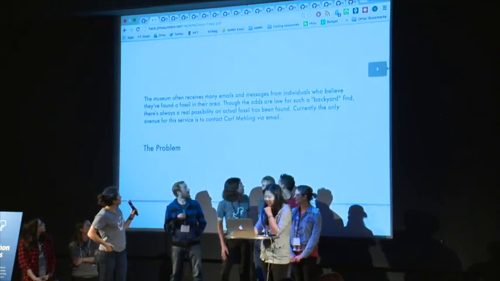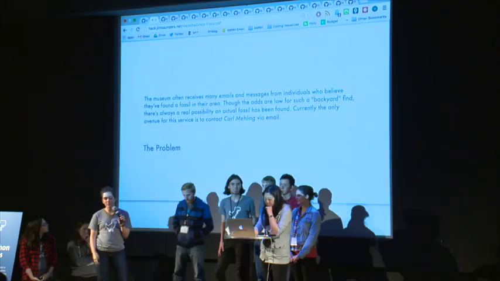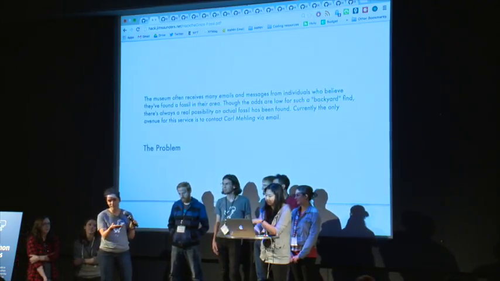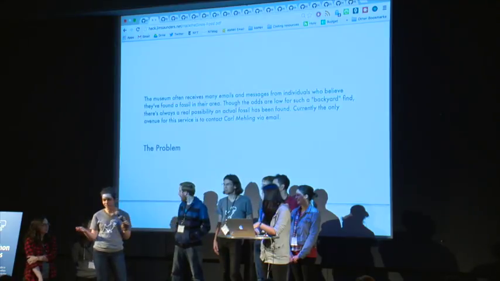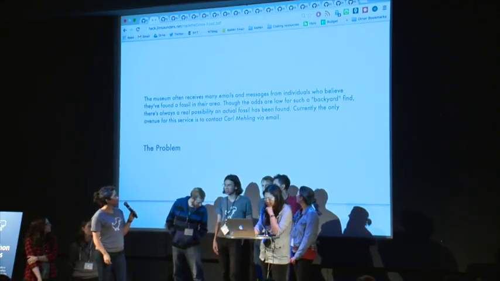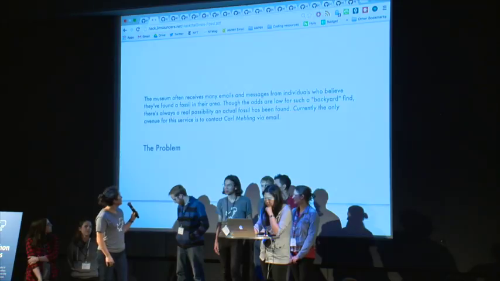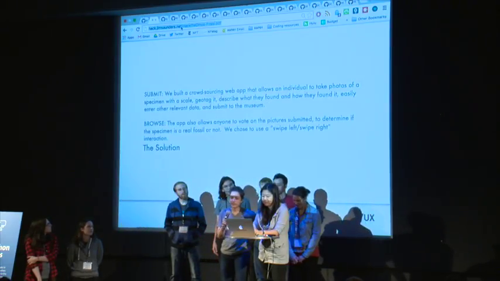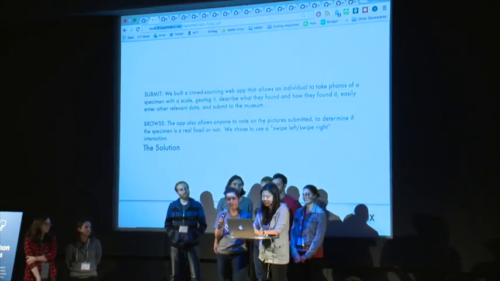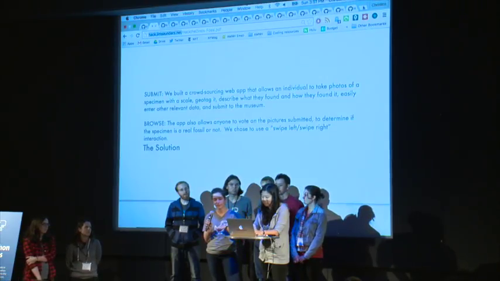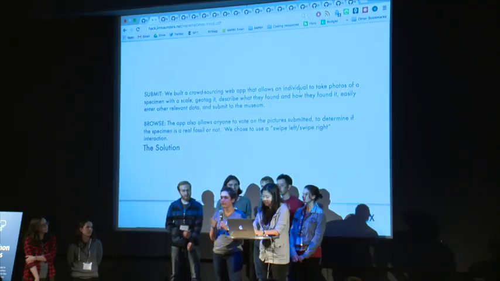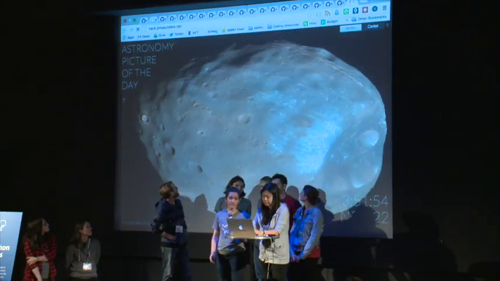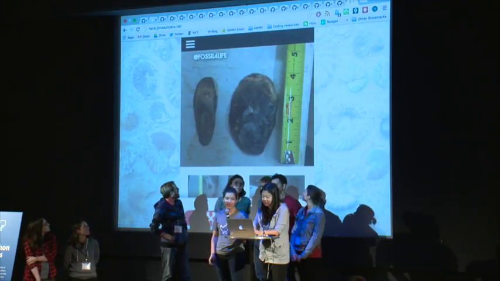All right, so the problem that we were trying to solve is right now all of these fossils are just being emailed to Carl. You're like, how can we make this better? So we decided to develop a mobile app. It's half Carl giving his input and half crowdsourcing what people think it might be. Then it's kind of a fun gamification and learning experience. So we're going to go to a quick demo of what our site looks like.